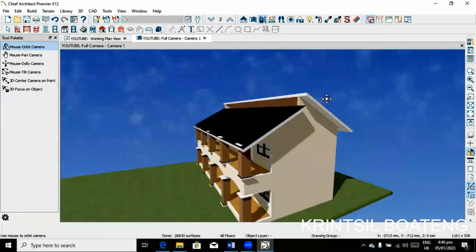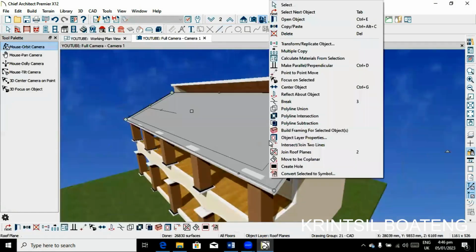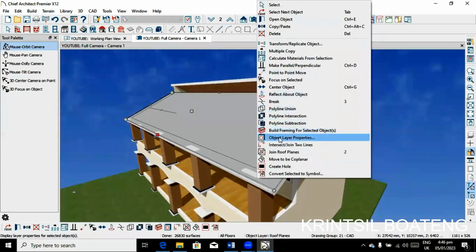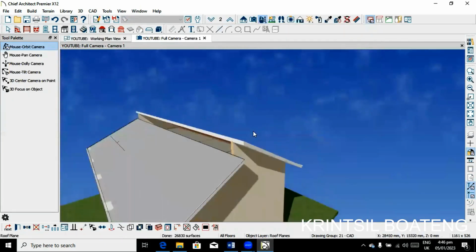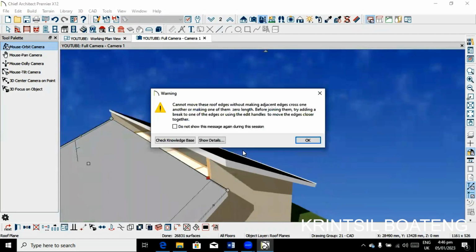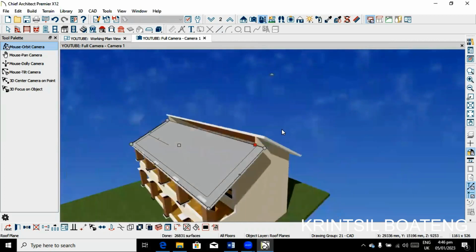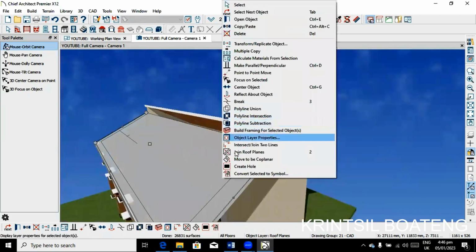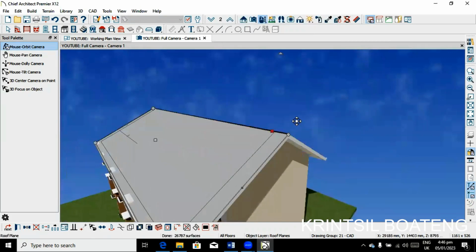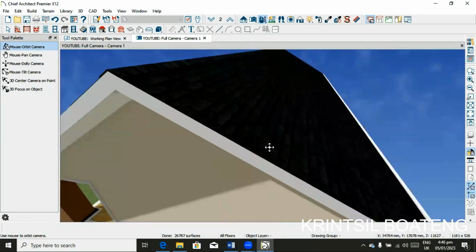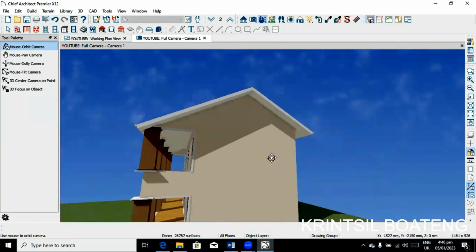Okay, so what I want to do is I can select this one and then just right click on it, then go to join roof planes. So I'll click and then come and click on the one that I want to join. Okay, it has given me a warning, cannot move these roof edges without making adjustment. Okay, so I'll just click this and then click OK. So click, and then click. Okay, so you can see that I have my gable roof here.